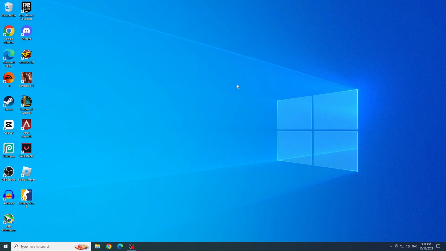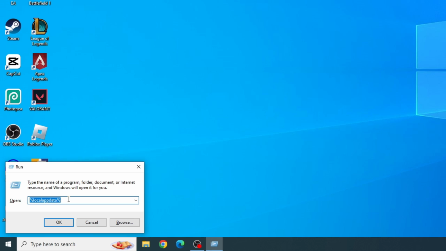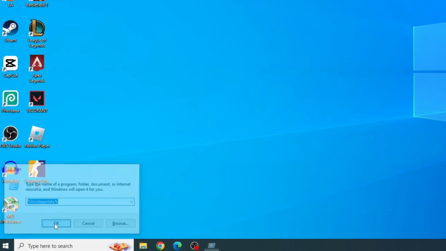Second solution, reinstall Roblox correctly. To reinstall Roblox properly, you need to delete your installation folders first. So to delete these folders, let's open run by pressing the Windows plus R keys. And we will type %localappdata% again and click OK.